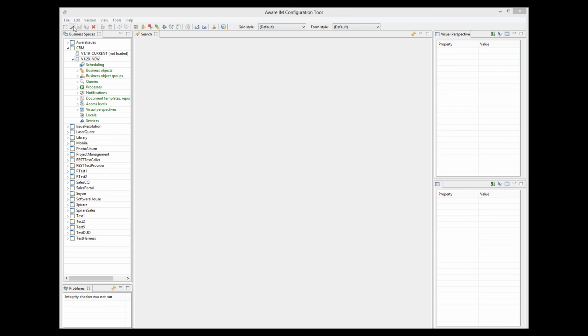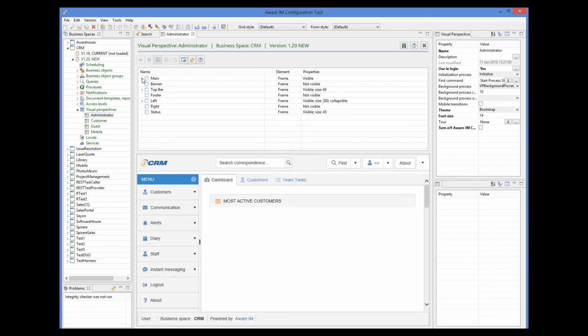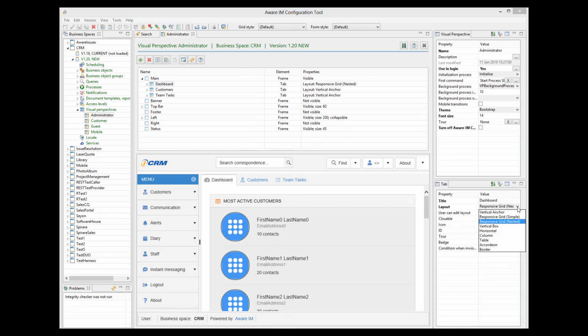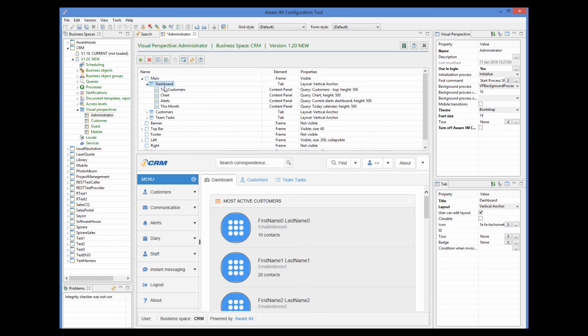So here we have the CRM sample application and the dashboard tab. I will modify the layout of this tab from responsive layout to a vertical layout so that content panels are displayed underneath each other. I will also make the tab editable by the user. And I will add the fifth content panel to show staff members. And this content panel will be hidden initially.